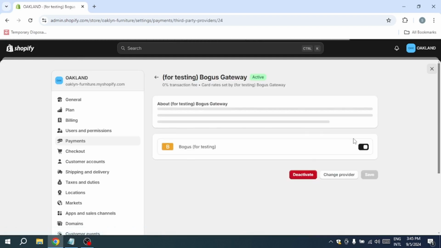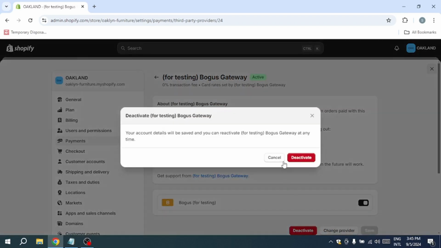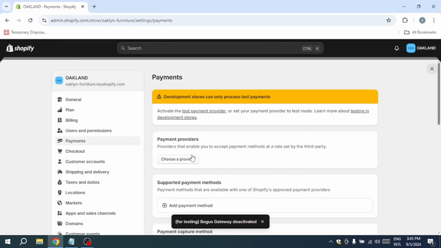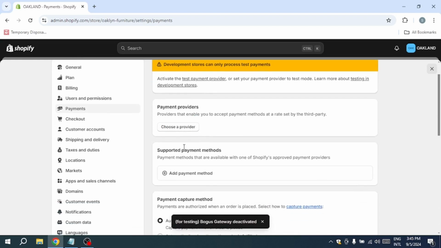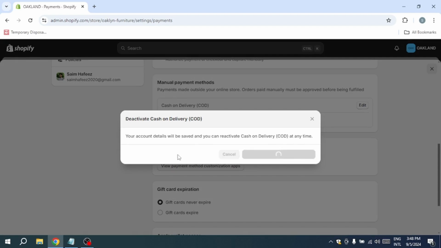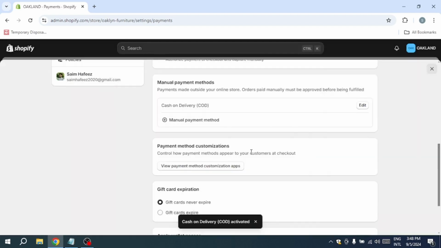If I deactivate the bogus gateway, Shopify will only accept real payments through credit card transactions. To demonstrate, I'll deactivate the test payment gateway for a moment. This simulates what would happen in a live store where only real payment methods are enabled. After deactivating it, you can always reactivate it when needed for testing purposes. I've also set up a second payment method, cash on delivery, which is commonly used in many regions.